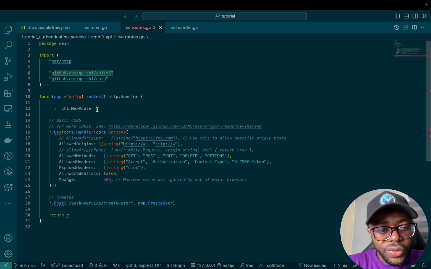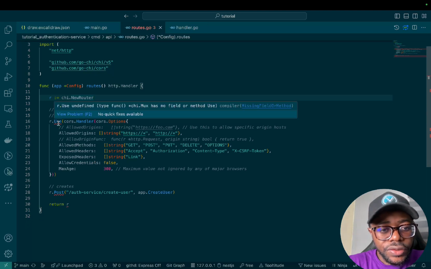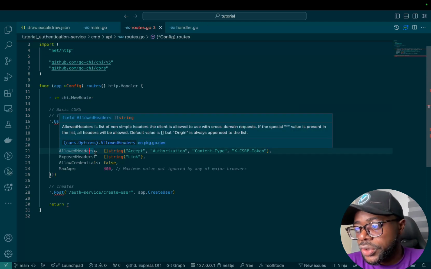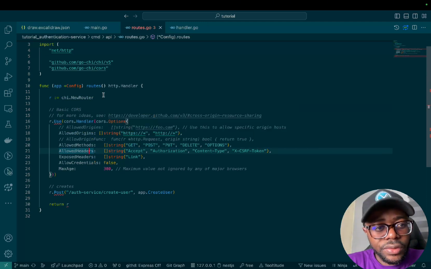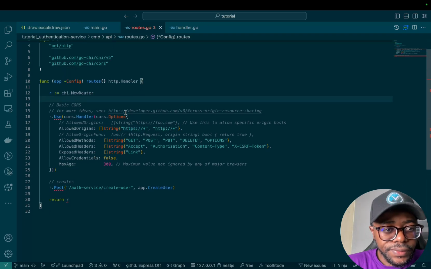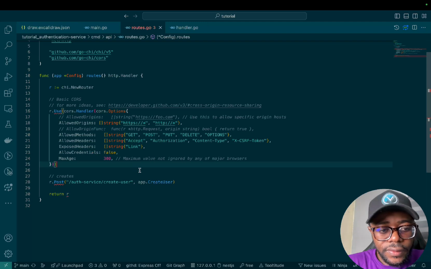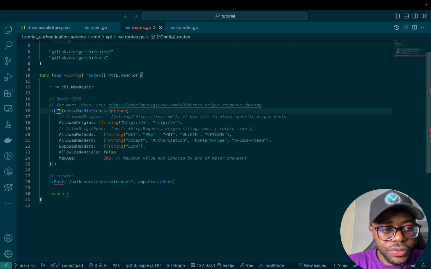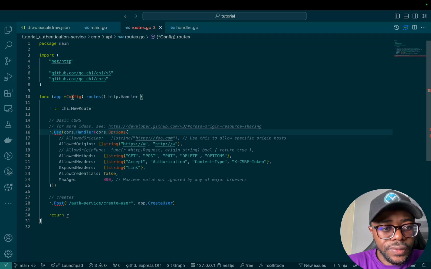Okay, but we are still having an error. r.Use, no field Use. So why are we having this error? We shouldn't have this error. What did we do wrong? Okay, we have to implement this method and we didn't implement it, so it's not seeing it. Good. So you see the error has left us.